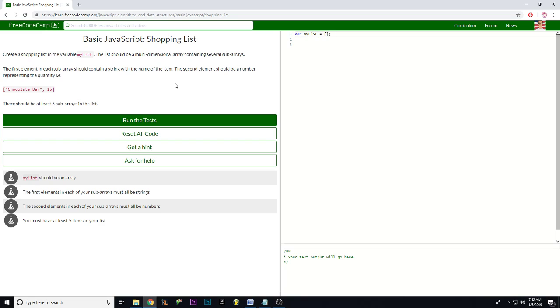Create a shopping list in the variable myList. It should be a multi-dimensional array containing several subarrays. And put 5 things in it. So here's an application of multi-dimensional arrays. I need organic greens, four bins of organic greens. This is my actual shopping list. Organic bananas. I need like 20.